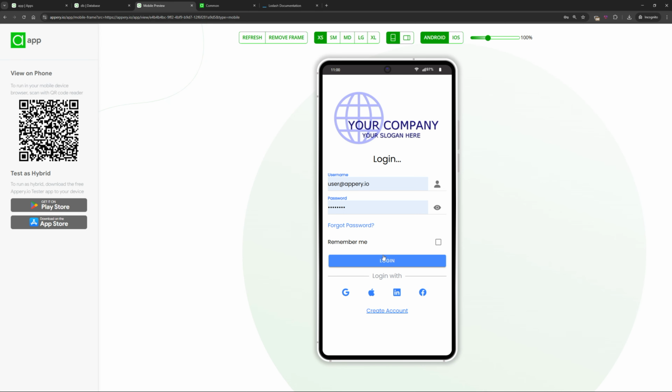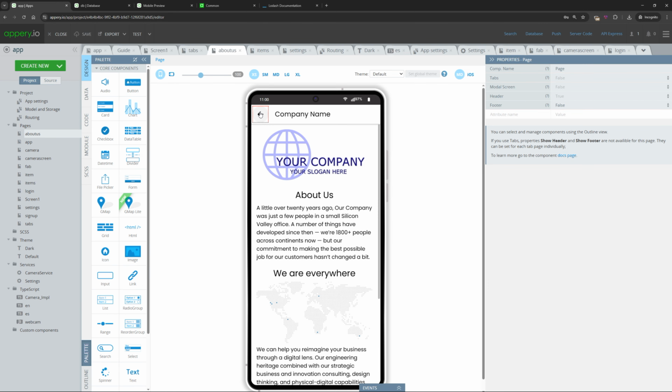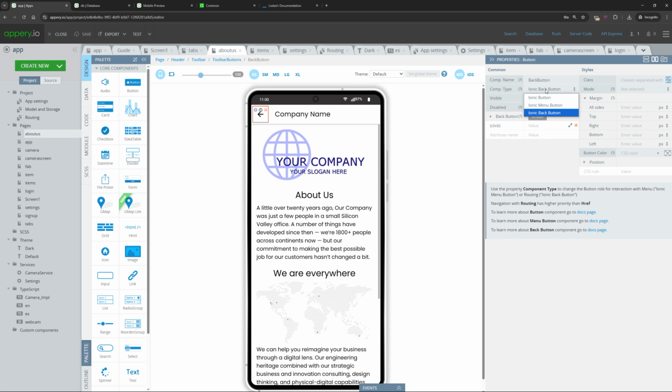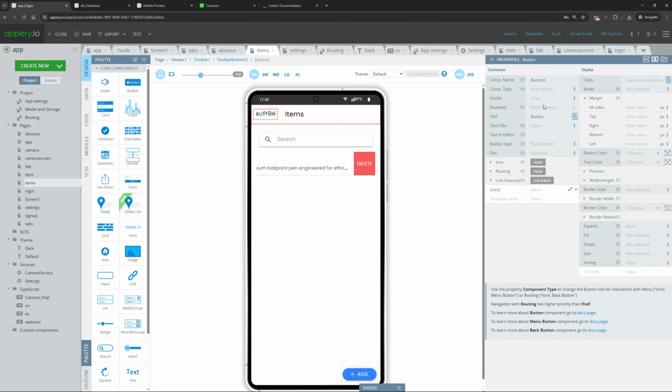Testing login. We don't see how to open the menu. To fix this, add a menu button to the screen headers. The About Us screen has a back button. Replace it with a menu button. Add a menu button to the items and settings screens as well.